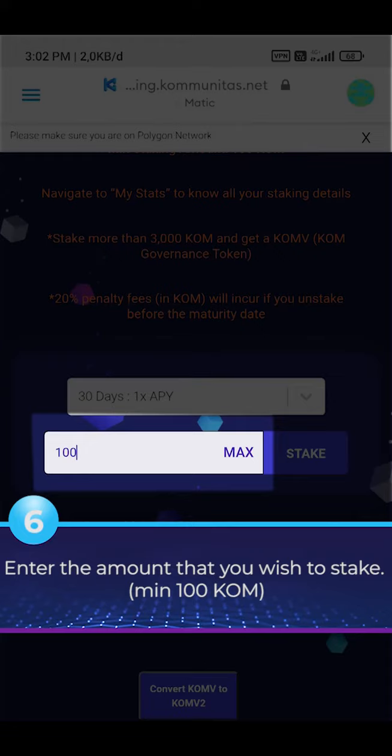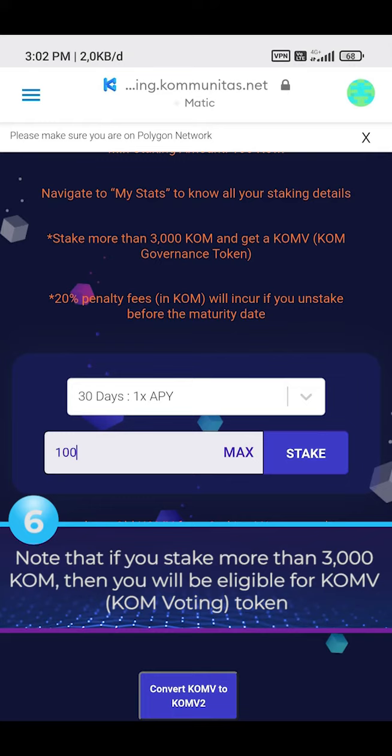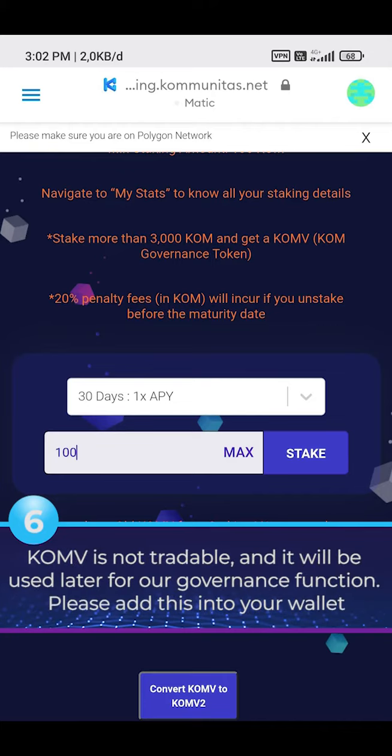6. Enter the amount that you wish to stake. Minimum 100 KOM. Note that if you stake more than 3,000 KOM, then you will be eligible for KOM Voting token. It is not tradable, and it will be used later for our governance function. Please add this into your wallet.